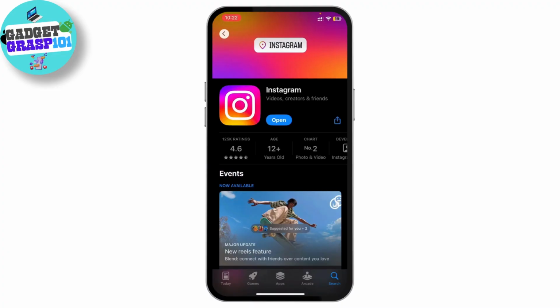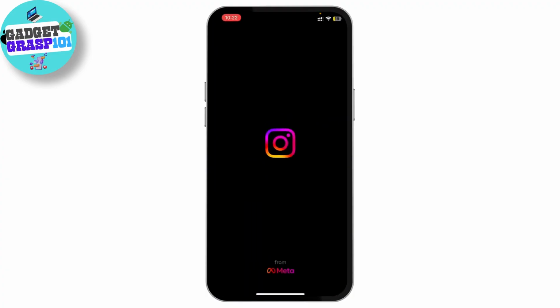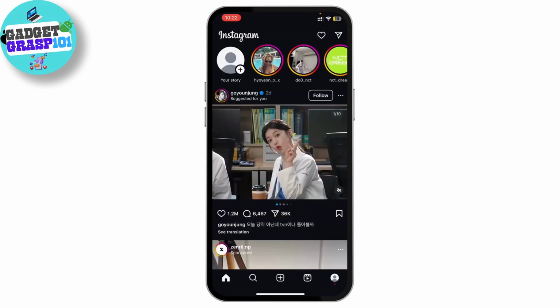Today I'll show you how to effortlessly discover who's been spreading your content far and wide. Let's dive right in. First, open your Instagram app, and then once you're on the home page, go to your profile on the bottom right.